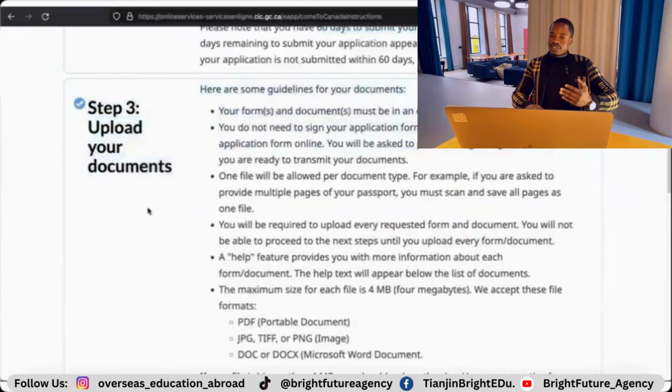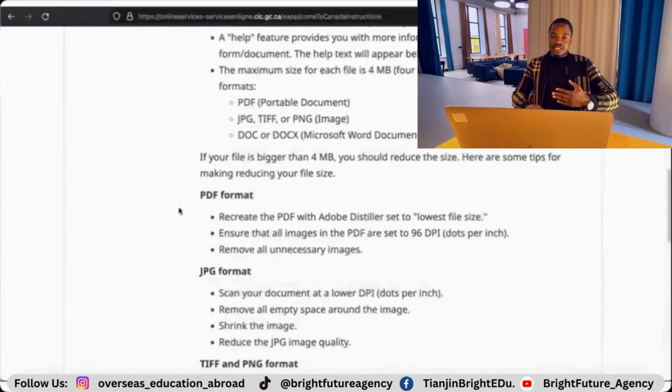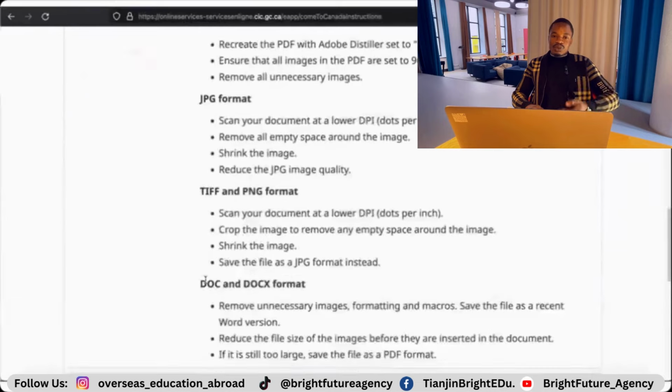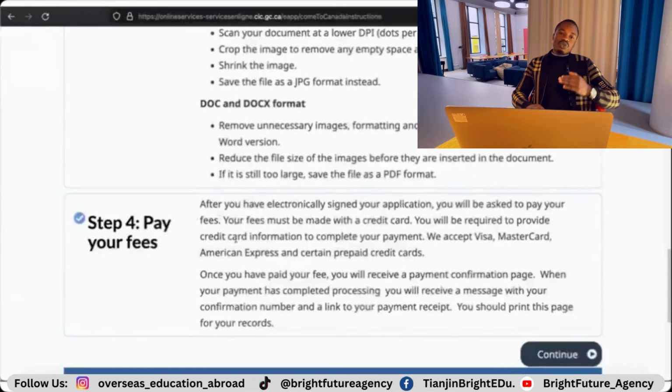They put everything in very clear detail. And now this is the first stage. After we upload, then it will go to the payment section. So we are only left with two stages now, the uploading stage and the payment stage.